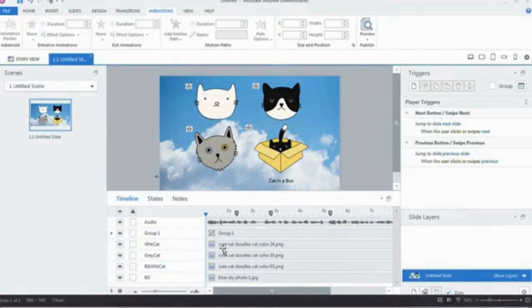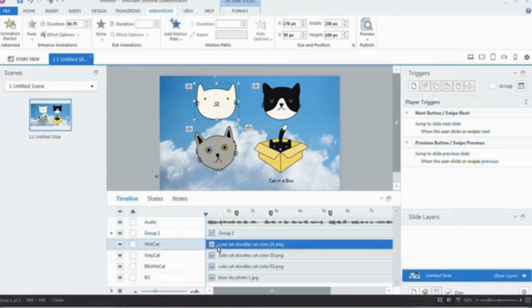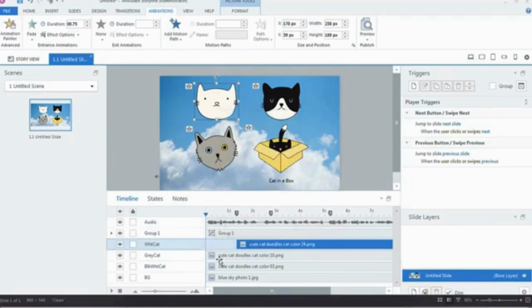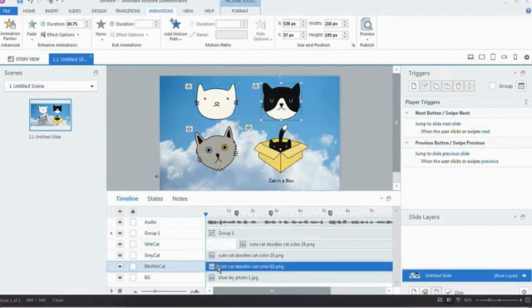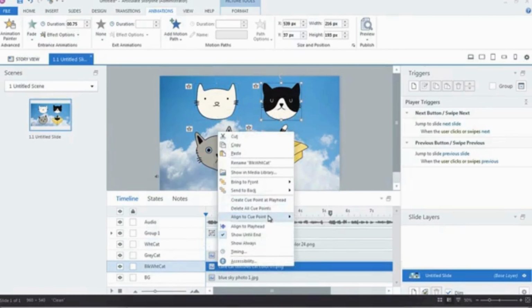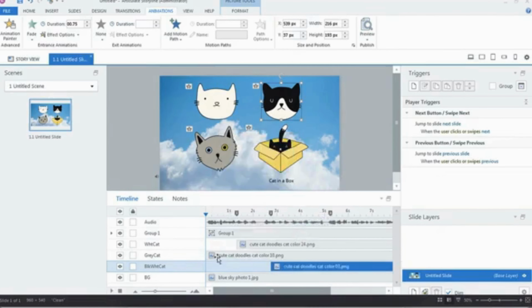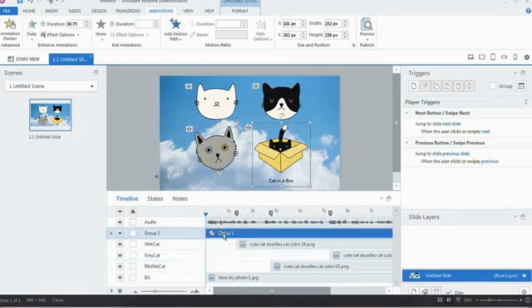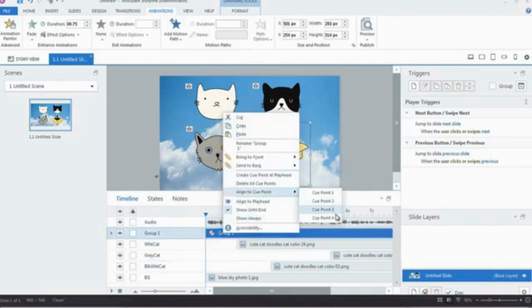And then what we're going to do is take them in the order that they were discussed, which is we've got white cat, and I'm going to right click it, and where it says align to cue point, I'm going to align to cue point 1. Then we had our black and white cat. We're going to align that to cue point 2, gray cat, cue point 3, and the group, which is the cat in the box, to cue point 4.